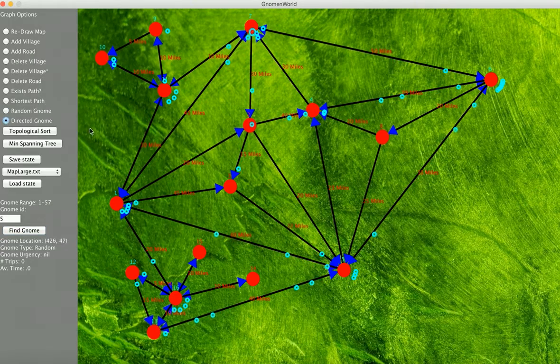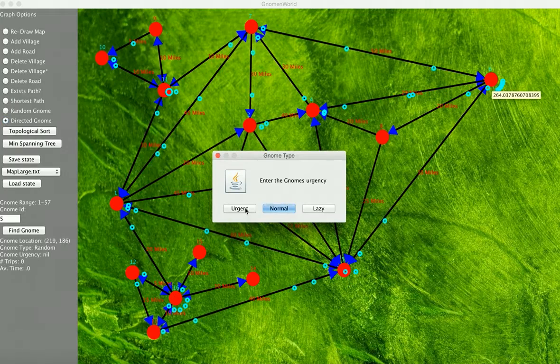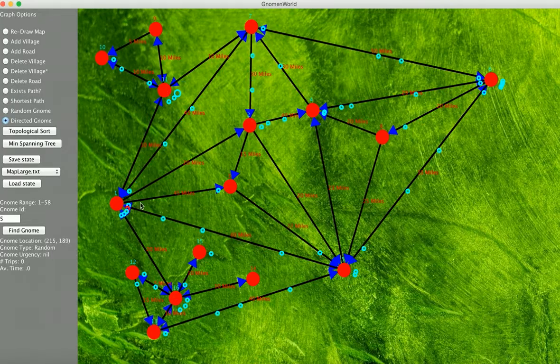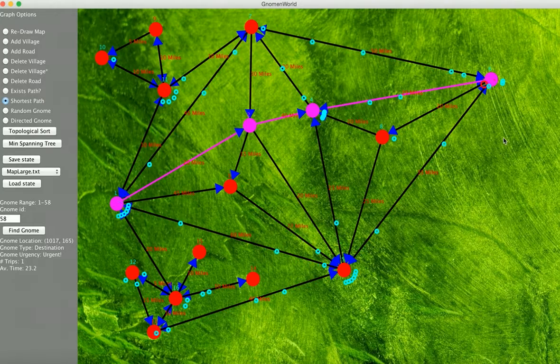So now we're going to add a directed gnome. We're going to add an urgent guy. And then, since he was just added, we know that he's 58 in index. And if we follow this guy, we'll see that he's traveling the shortest path. And we can watch him go. We can actually highlight the path that he's going to be taking. And so now he's going to come back.